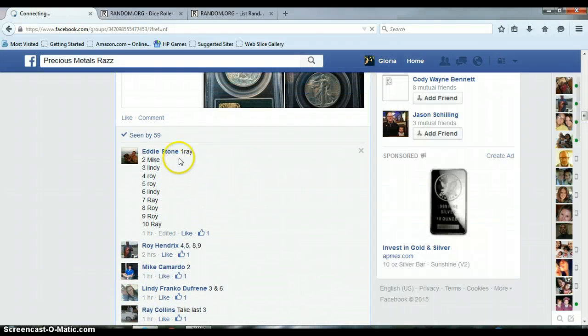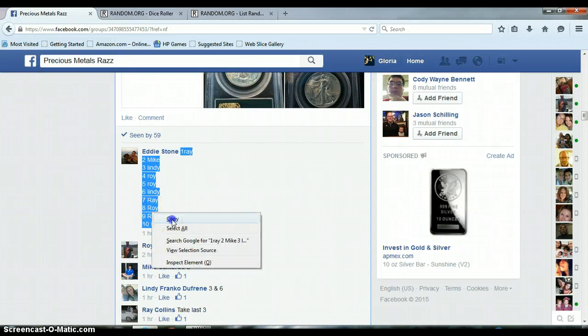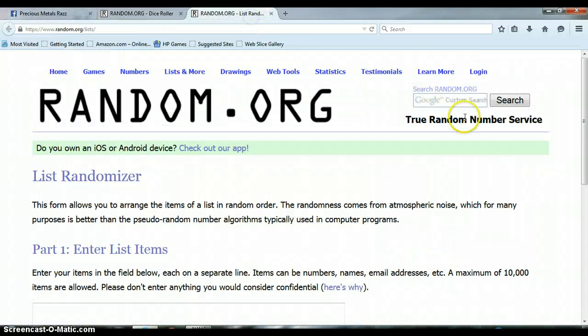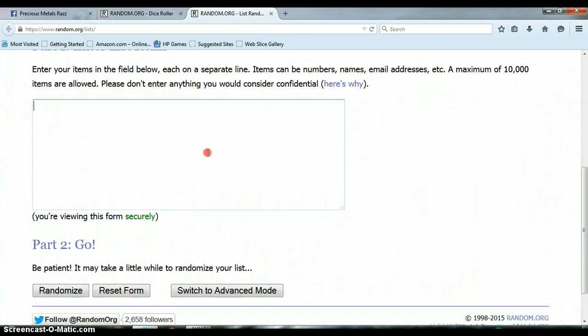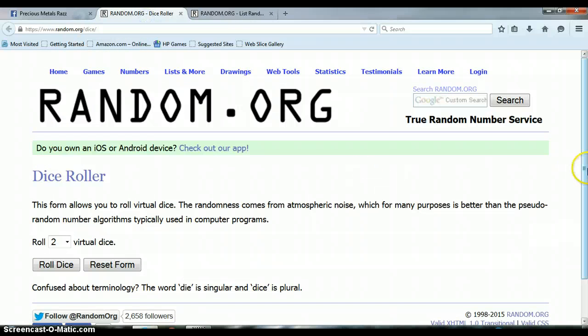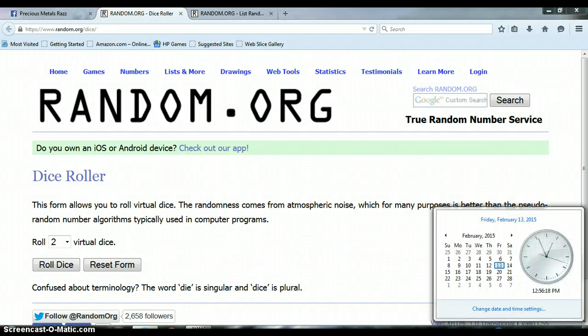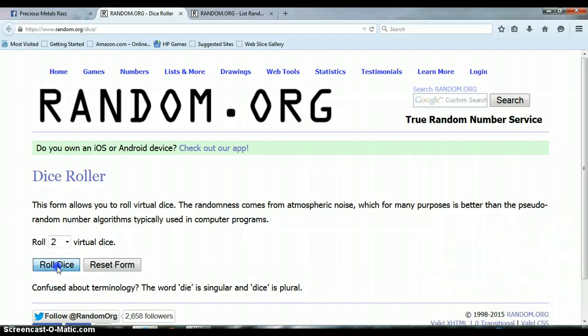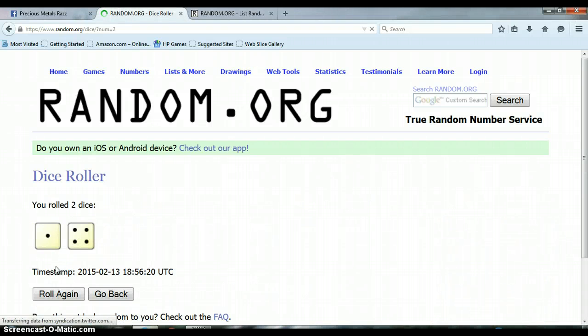All right, we got 1 through 10, Ray on top, Ray on bottom. This randomizer is blank. Let's go ahead and paste the list. Again, 1 through 10, Ray on top, Ray on bottom. Let's go to our dice roller. It is 12:56 p.m. Let's roll the dice. All right, we got a 4 and a 1 for a total of 5.